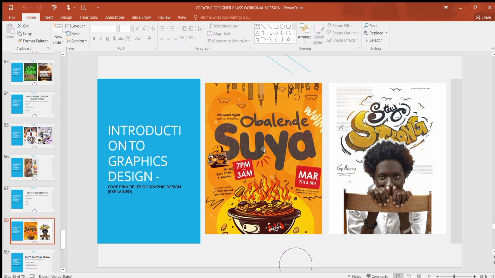I had someone that explained it like this: it's not for them to actually be brothers. It's for them to be cousins. It's not for them to actually be the same font. It's for them to complement one another. So you can see that Obalende is a little bit smaller, then Suya is bigger, and then you will know that this is actually a food brand because of the curved typeface. Then weekend nights on Western as the body text to tell you more about it. This particular image is also complementing the kind of color that is there.